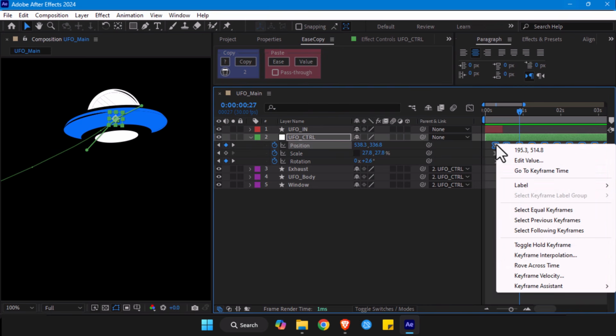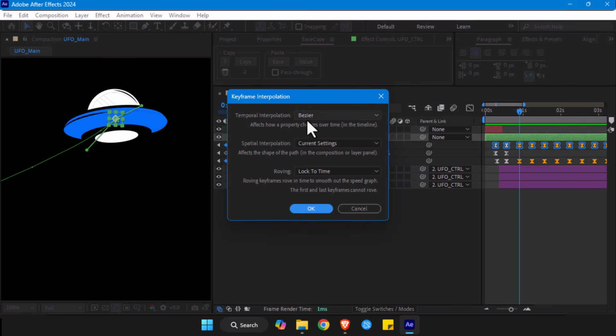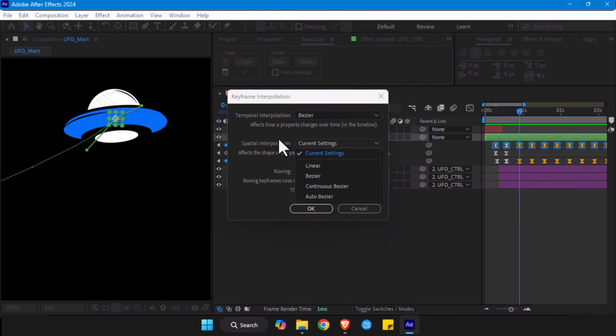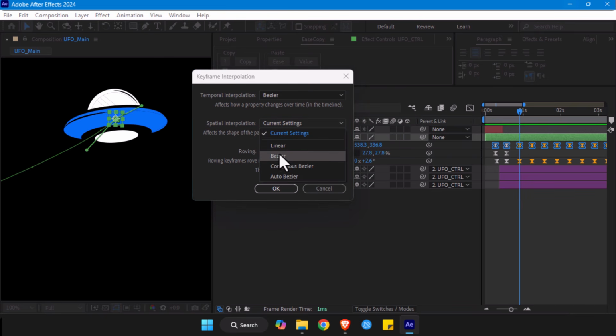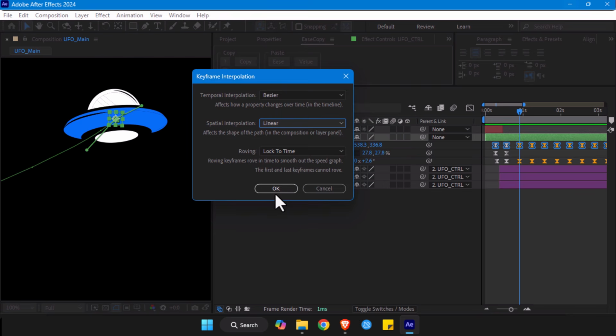So what I'm going to do is I'm going to select the position property. Now I'm going to right click, and then I'm going to go into keyframe interpolation, and then I'm going to go to spatial interpolation. So these are all the interpolations. Okay. So temporal interpolation affects how a property changes over time. So this is basically temporal is about time, spatial is about space. Okay. So I'm going to change this to linear and hit OK.